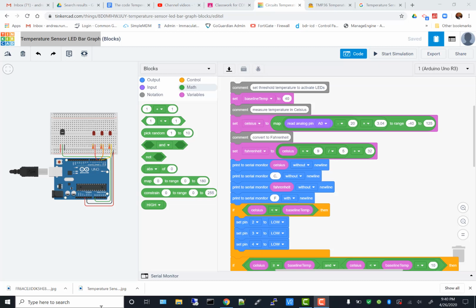Now, the coding for this project is very similar to the coding we did a few weeks ago when we did the LED with a distance sensor. This time, instead of a distance sensor, it is going to be a temperature sensor. But the coding is very similar. So if you have trouble remembering how to do certain addition, subtraction, or how to create a certain formula, please go back and look at the previous template.